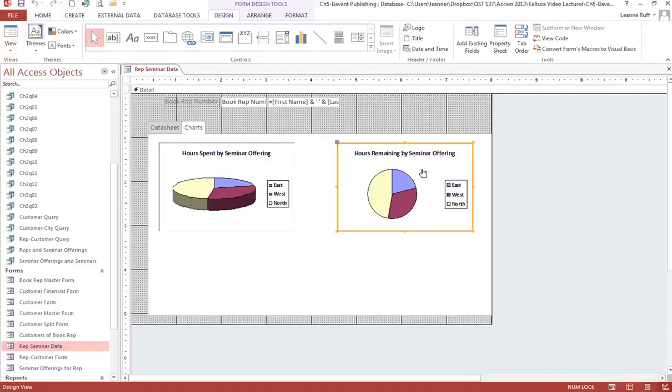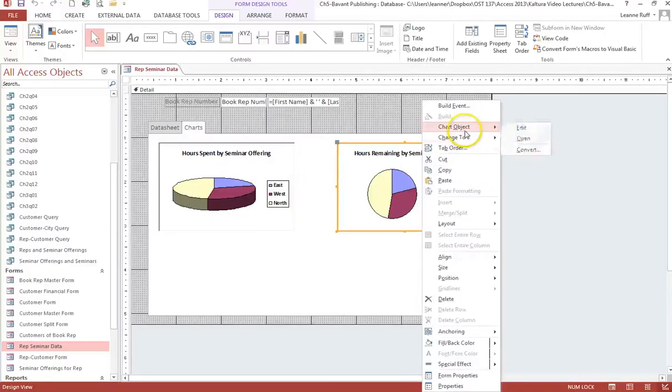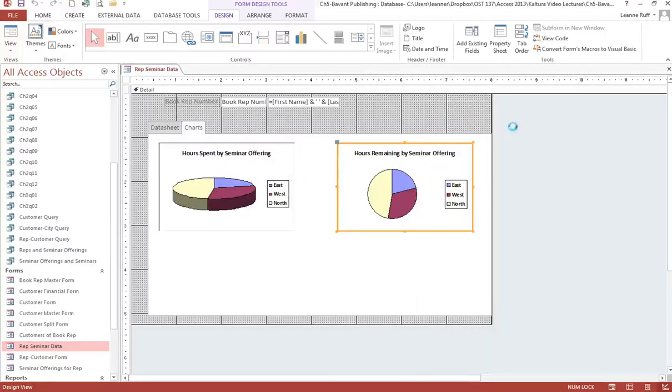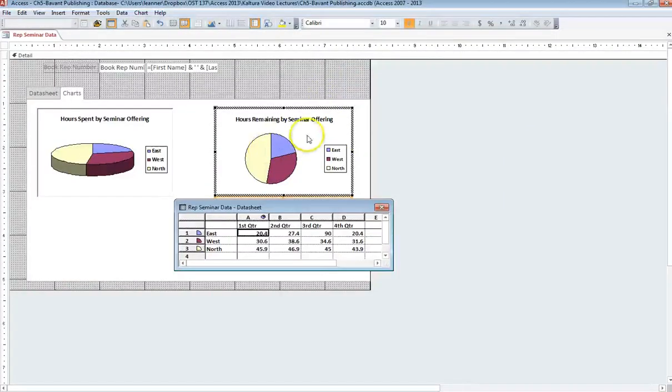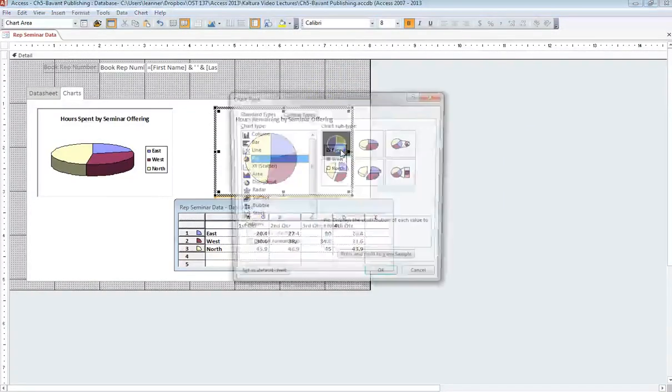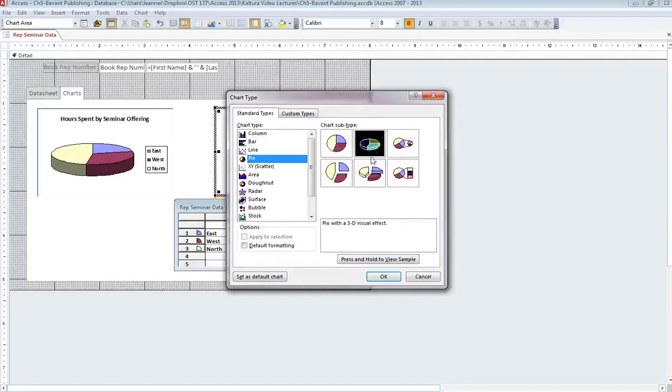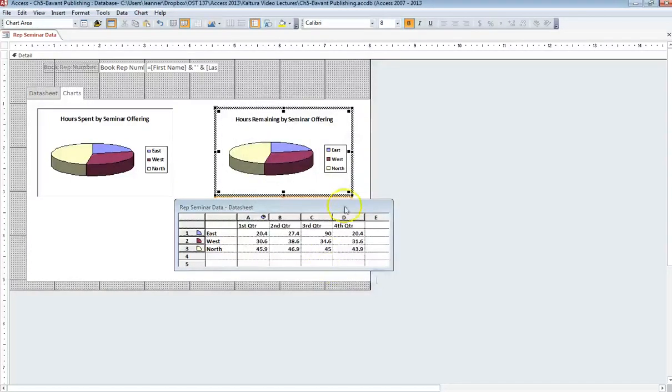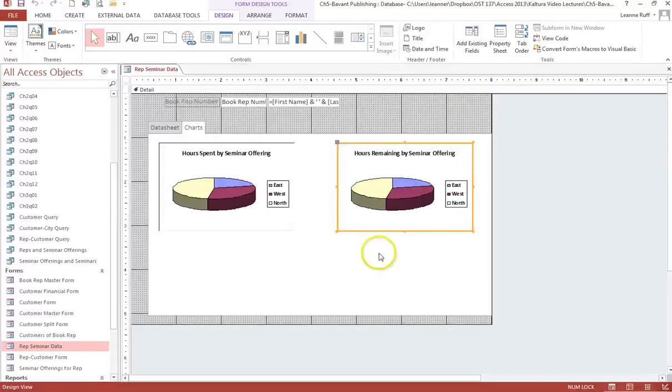And now we're going to do the same thing here. Right click, choose Chart Object, Edit. Don't worry about that data that pops up. Right click, choose Chart Type. We want this pie chart. OK. And click outside of it, and now we have the two charts.